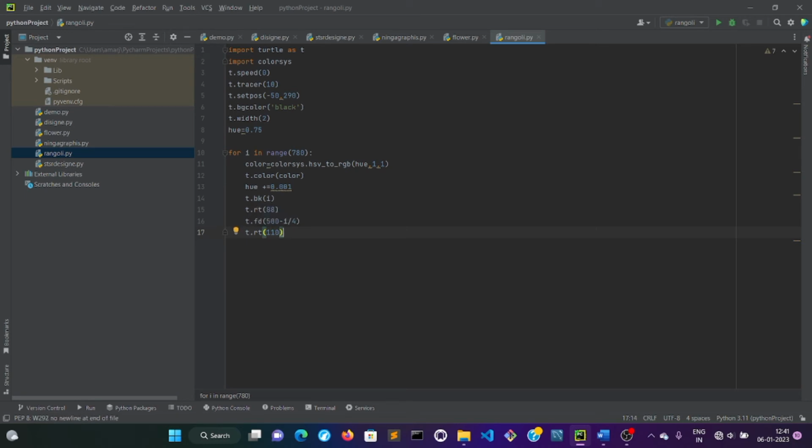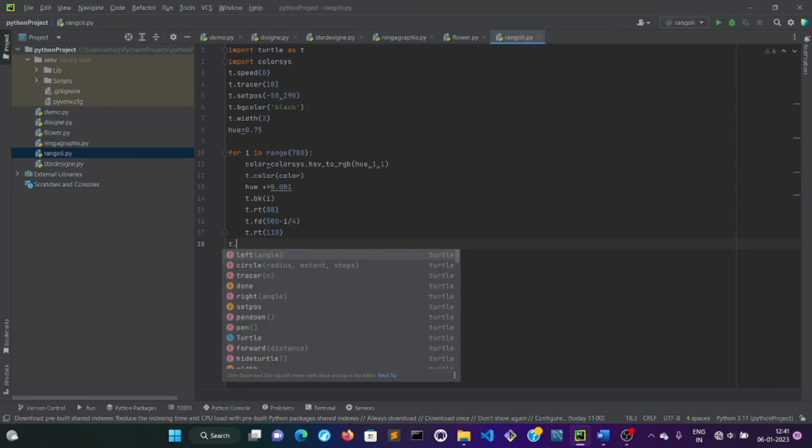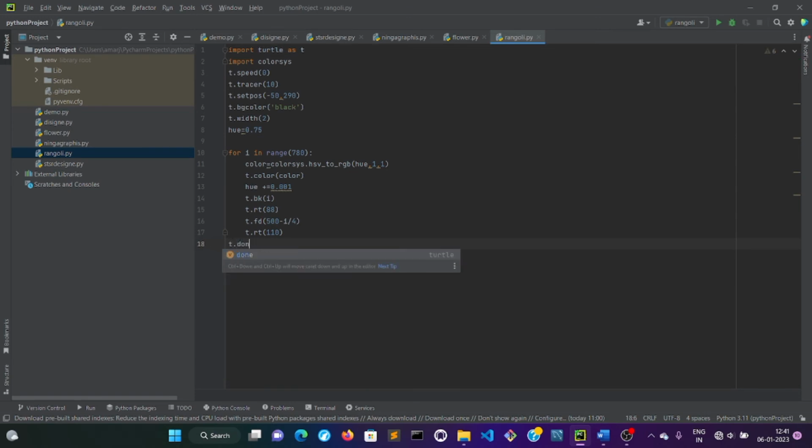So my program is completed, only an 18 line program. So here write done. From an 18 line program, you can easily do this.